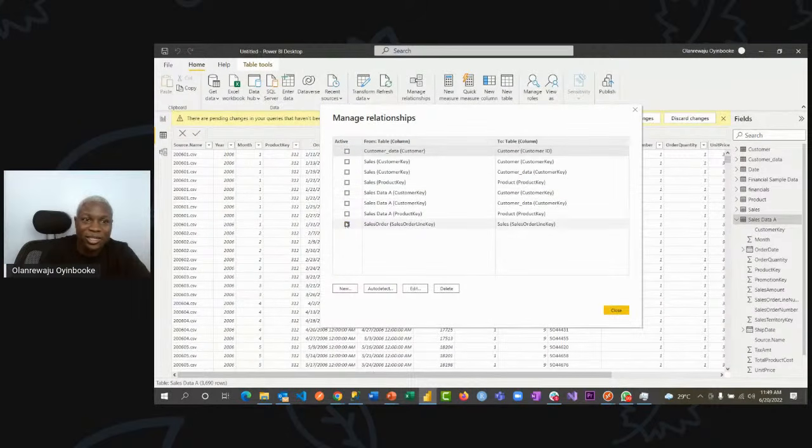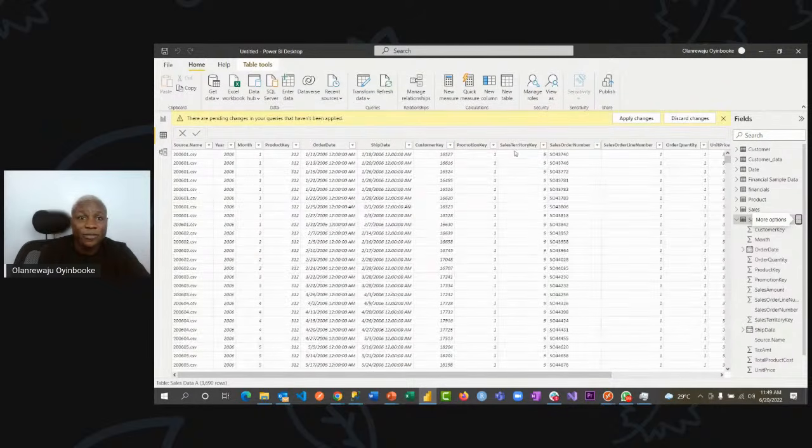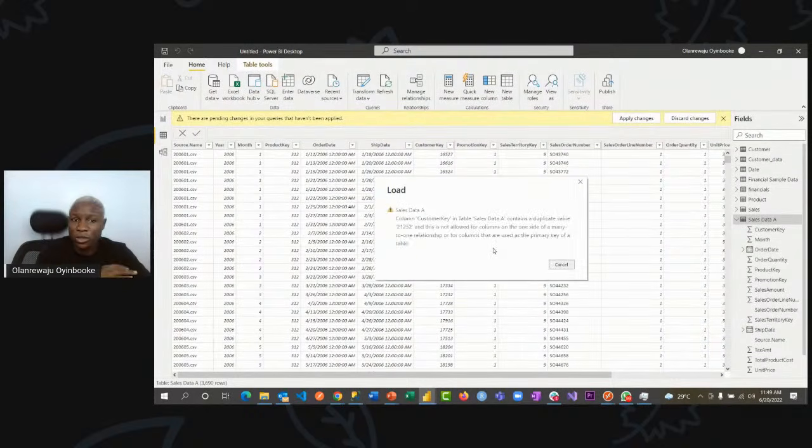So that's the challenge here. So I'm going to remove them, click on close. Then if I refresh now, everything will be fine. Apply changes, let everything load. It's going to load. Well, I don't expect column contains duplicate data, column customer key.